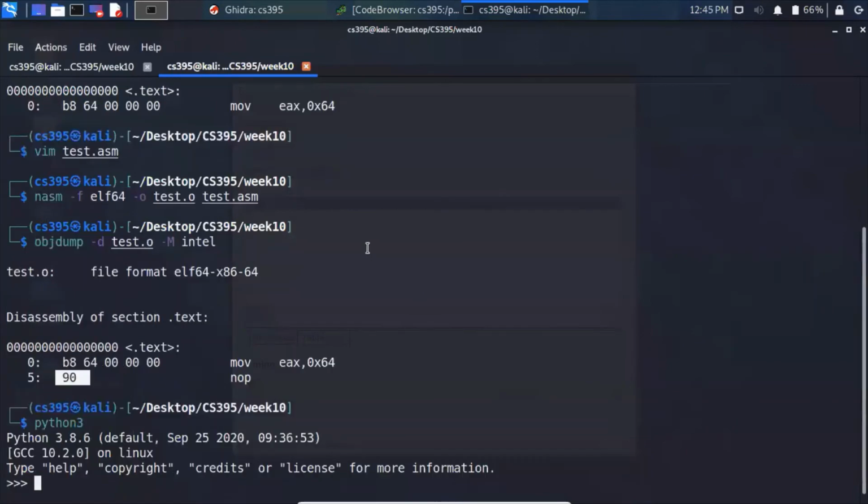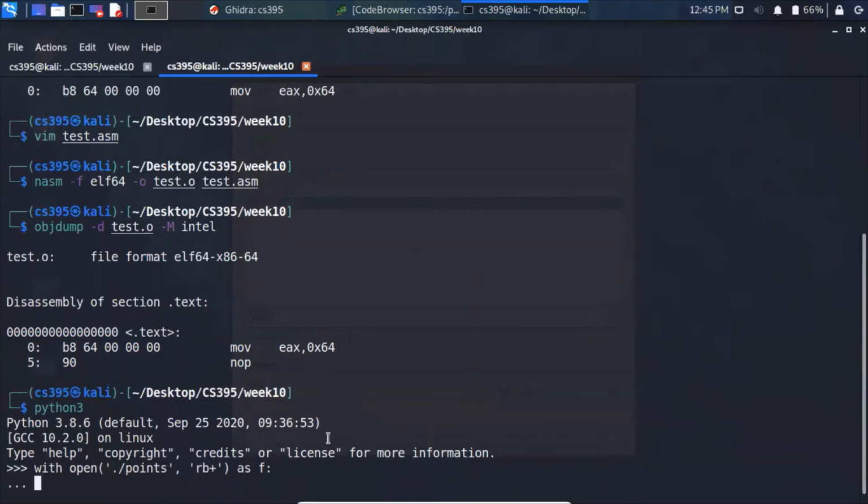So I'm just going to open up Python real quick here, and we're going to say with open, and then the name of the file is points. So we're just going to open up that file, and we are going to be opening it up in the reading and write mode. So that's what the r+ means, and the b means open it in binary mode. And we're just going to name that file f.